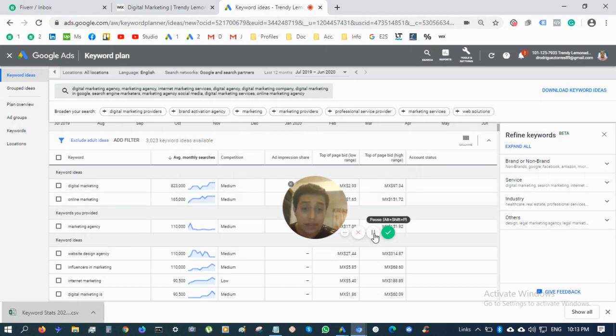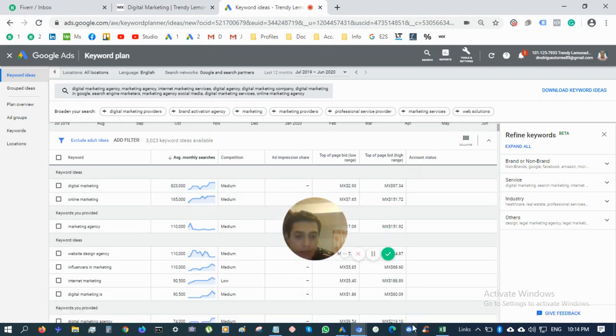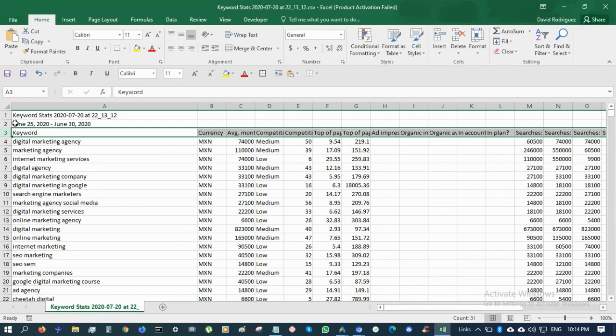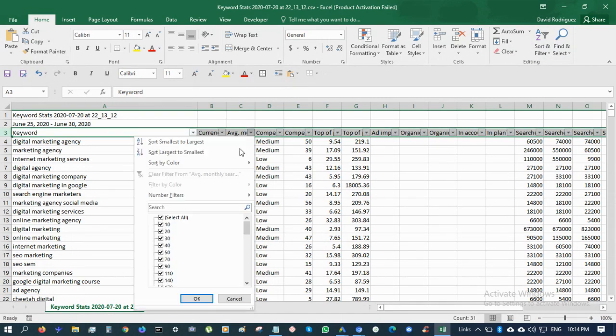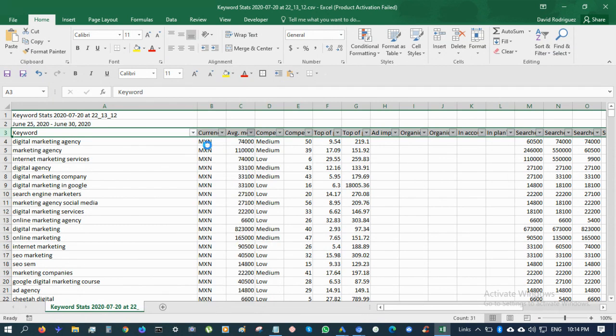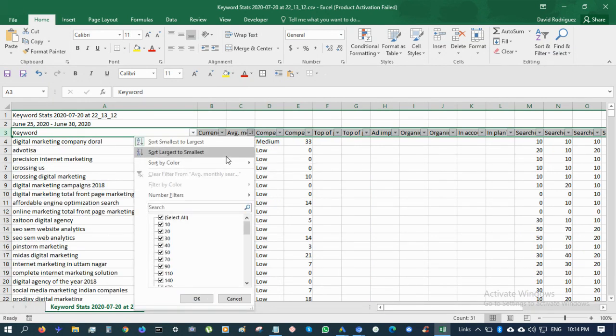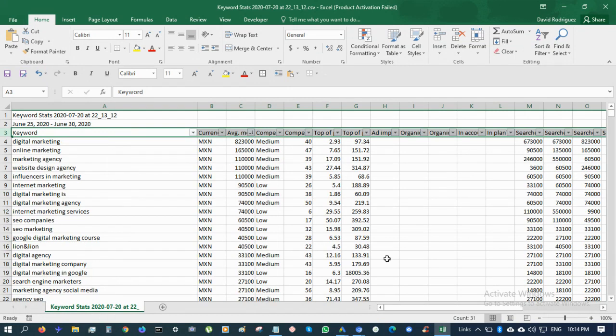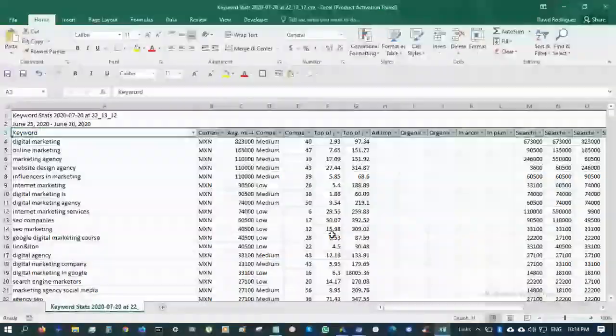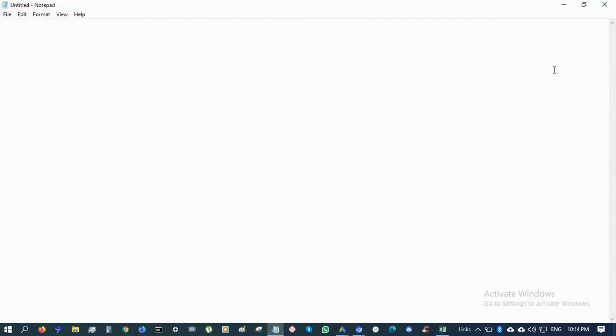I'll pause it while it loads. Okay, so we have our Excel sheet with the keywords, and now let's filter them. And now we can arrange by largest to smallest. Okay, so these are our keywords. I am going to add them to this notepad.